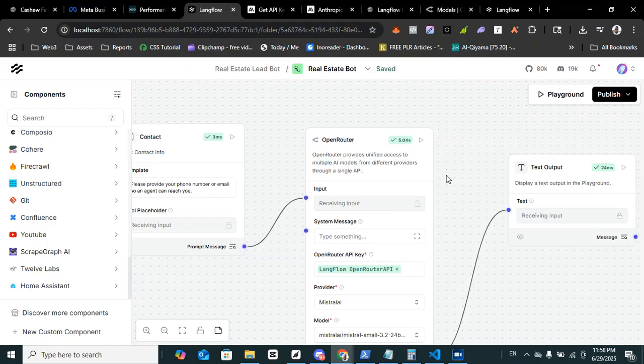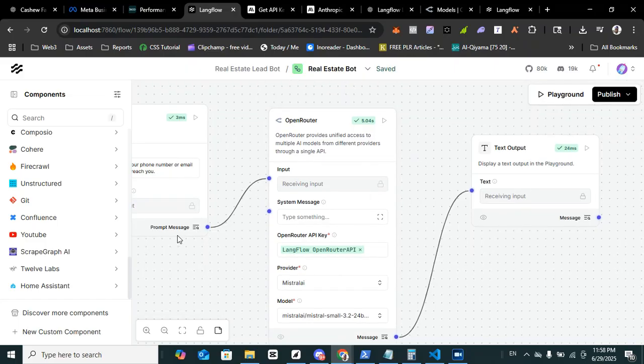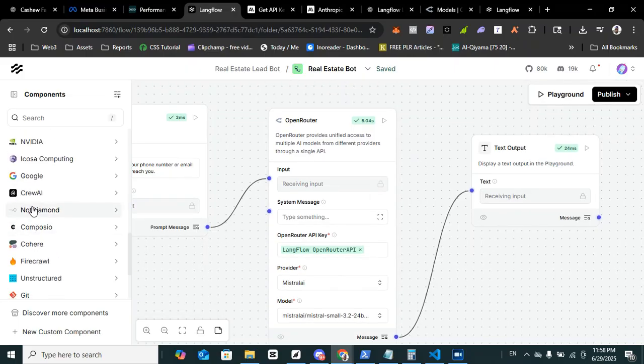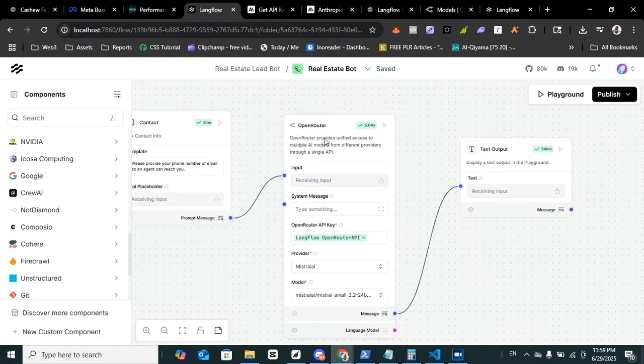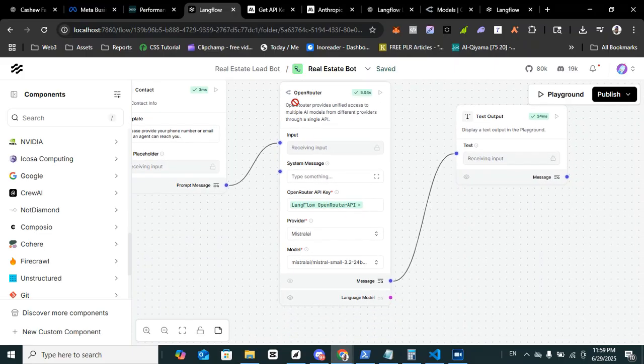My constraint was that I initially tried to use Open AI, and I discovered that I need to make some payments. So I set it up on Open Router, and I used a very free model. That is the first one.